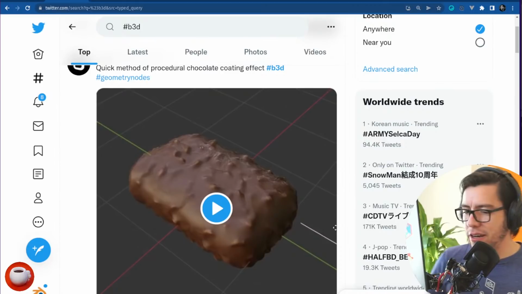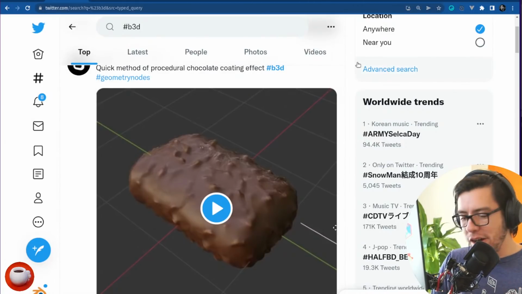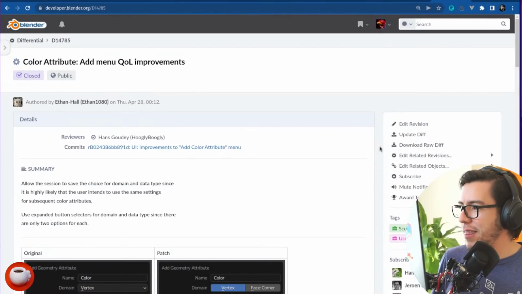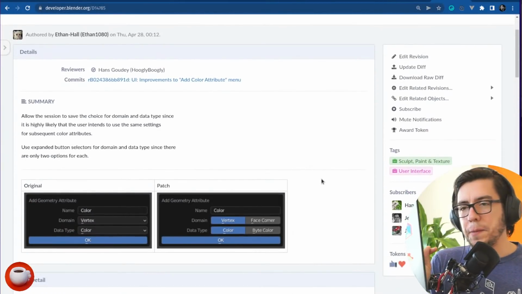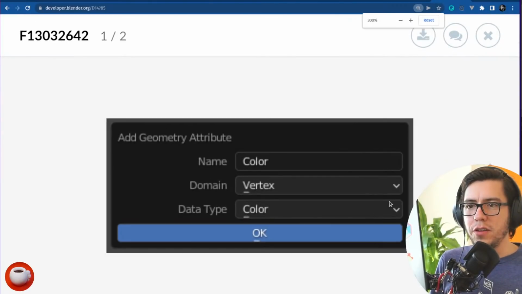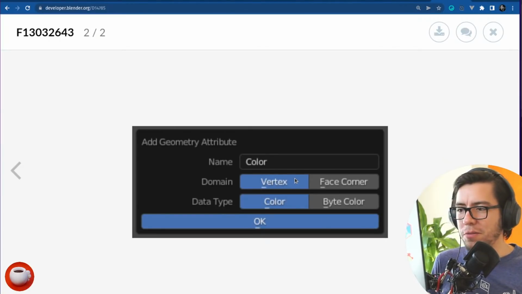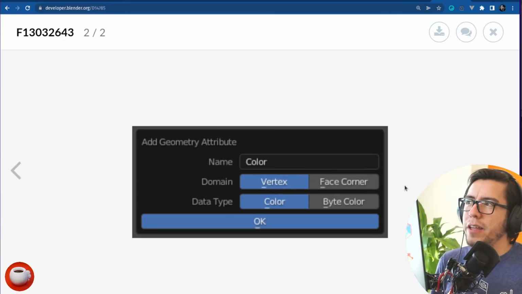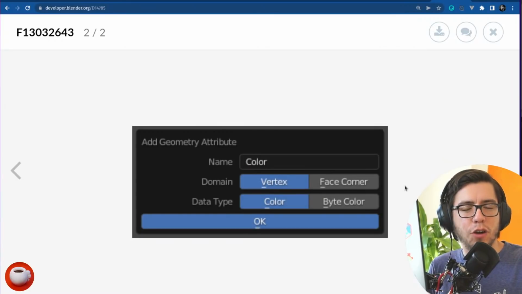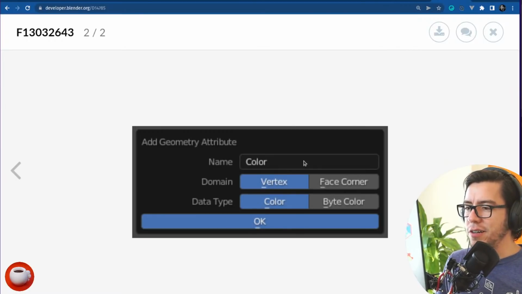Let's switch gears a little, switch pipes into user interface. Related to geometry nodes and color attributes. This is a patch by Ethan that makes the add color attribute a bit easier to use, because this is how it used to look. Whenever you create a new color attribute, it will give you drop downs, but actually the drop downs only had 2 options. Usually in Blender, if you see a drop down that only has 2 options, unless the labels are too long, they should be expanded like this, so it's easier and you can see at a glance.